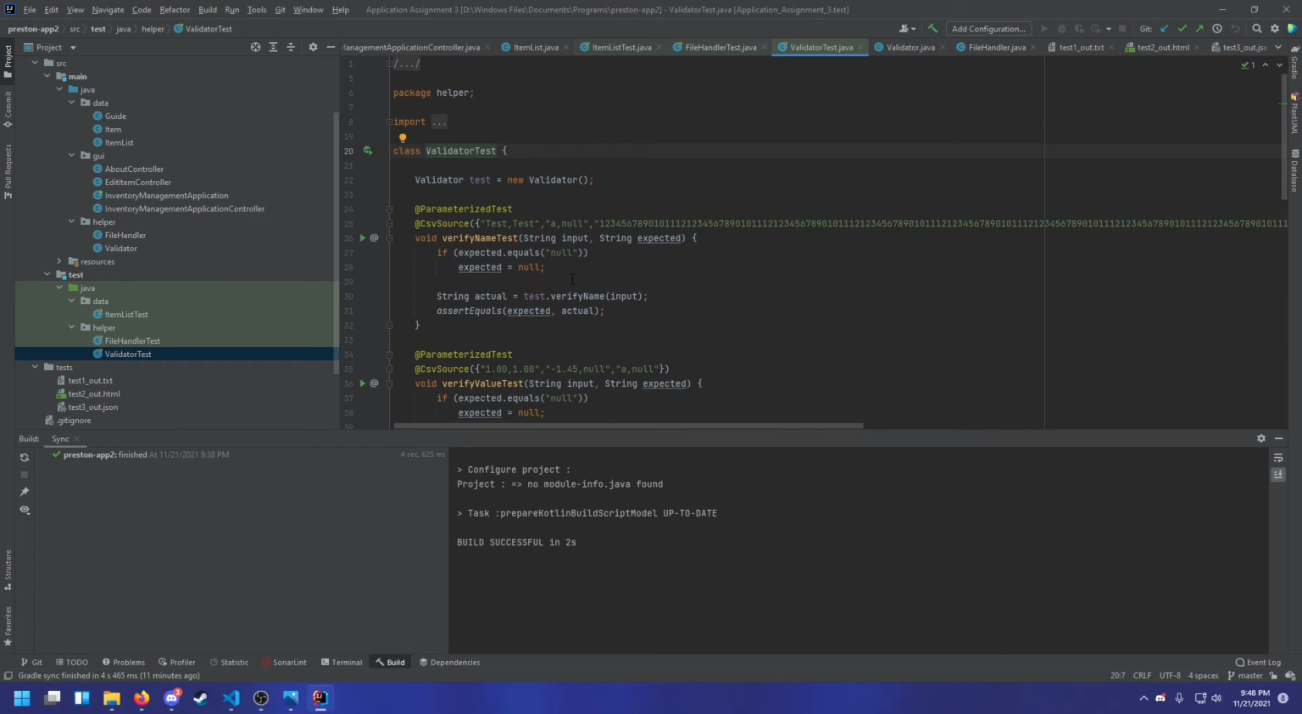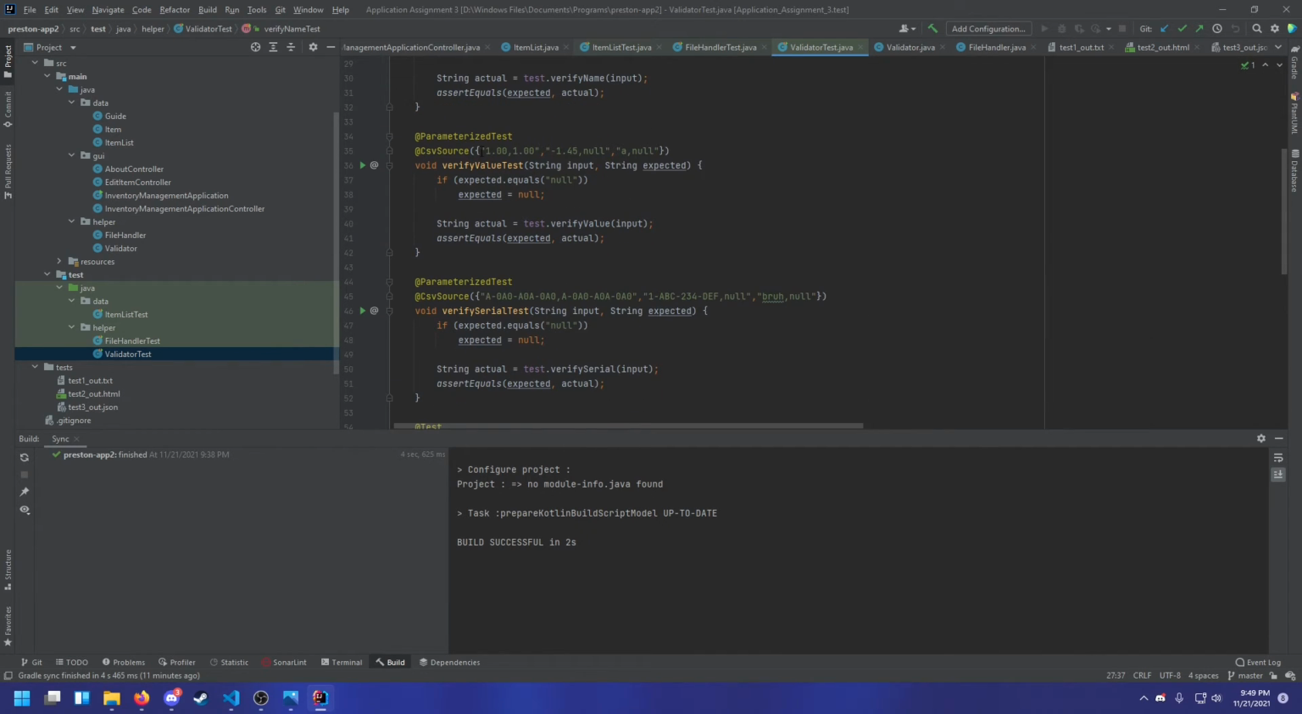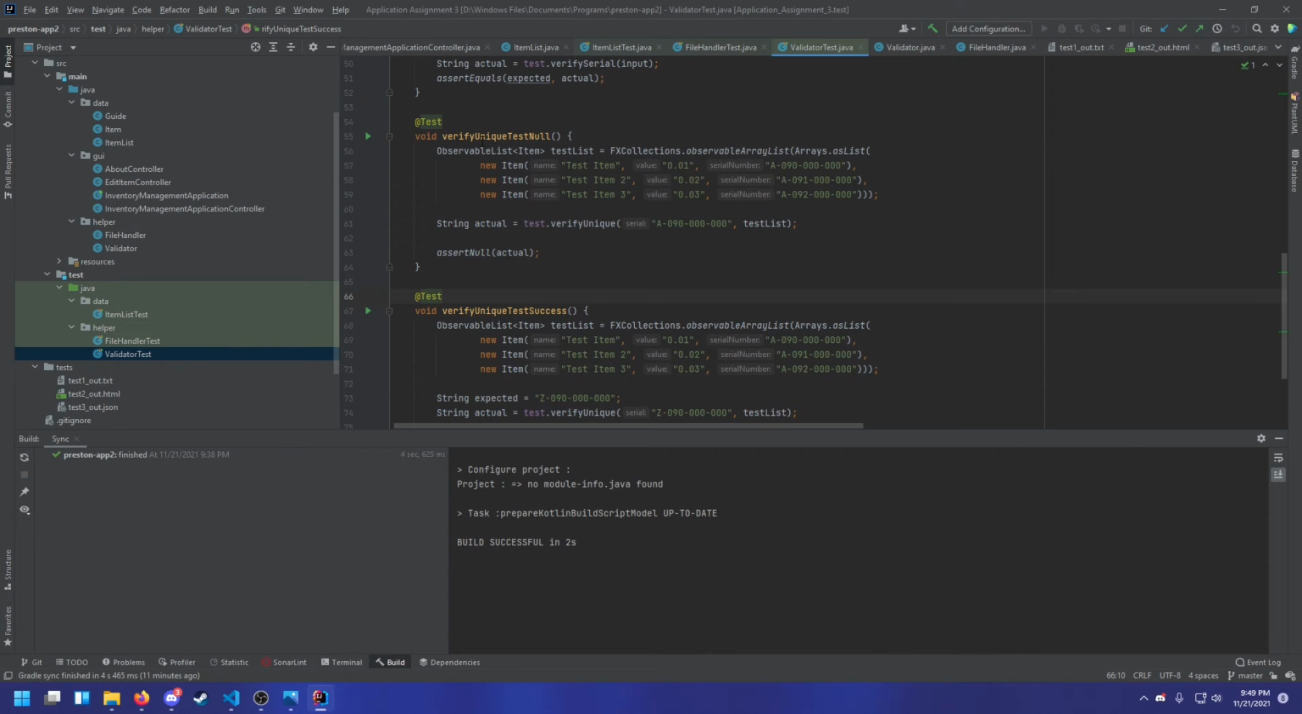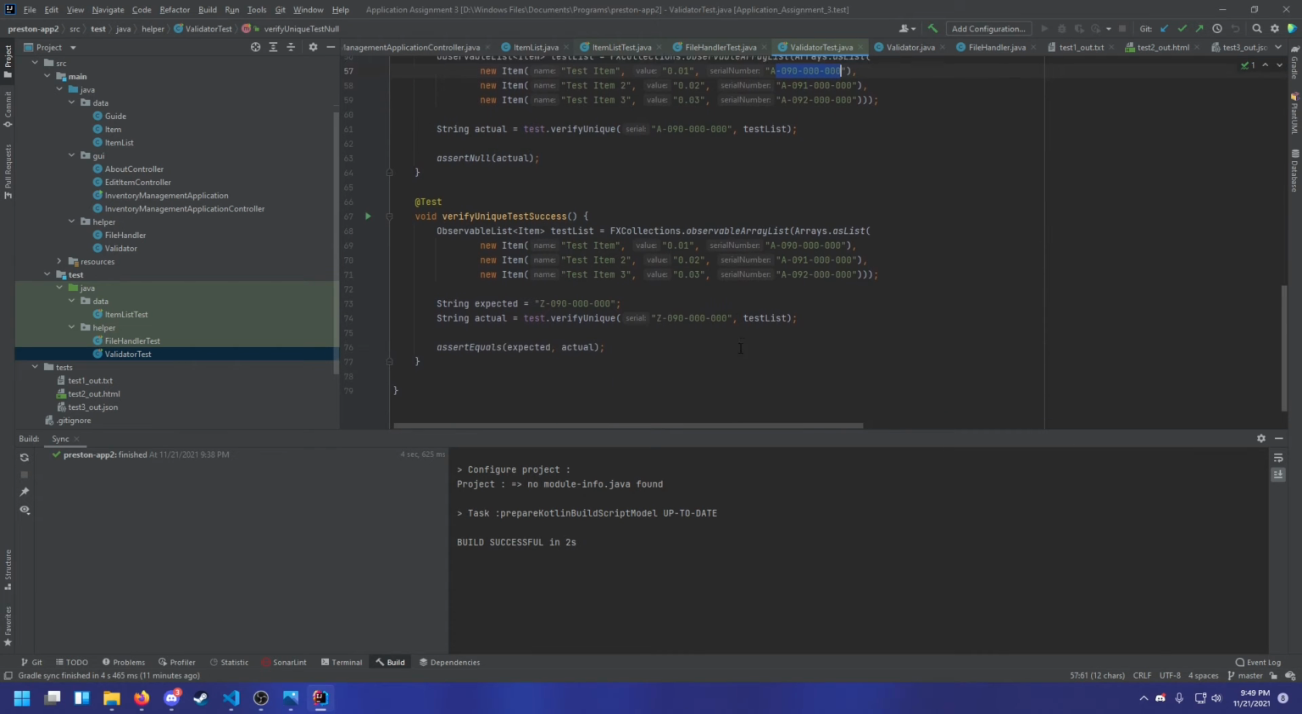For the validator, it's just using the validator rules. We have the verify name test, which just makes sure that like test would be successful because it's between 2 and 256 characters. Meanwhile, A would be null, and this long thing would be null. For value, it's just as long as the value is greater than or equal to 0. For verify serial, it's just as long as the serial value matches the format. And then verify unique test is making sure that the value is unique in the list, otherwise it'll return null.